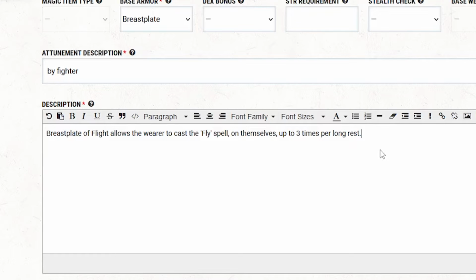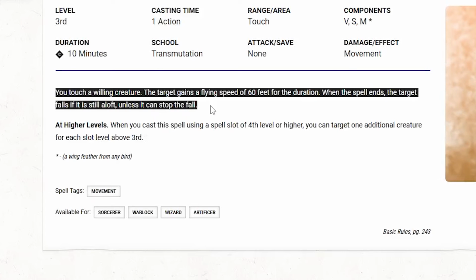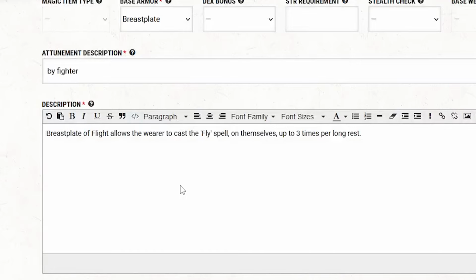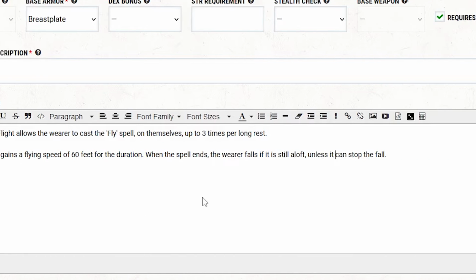As a simple description, I've got: Breastplate of Flight allows the wearer to cast the fly spell on themselves up to 3 times per long rest. To make things simple, I'm going to copy the description from the fly spell and paste it into the description here, just so there's no confusion about what the spell entails. So you touch a willing creature, which in this case is not going to apply. It's only going to be on the person that's wearing the item. So the wearer gains a flying speed of 60 feet for the duration. When the spell ends, the wearer falls if it is still aloft, unless it can stop the fall.